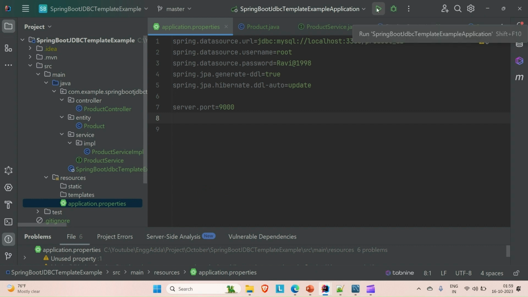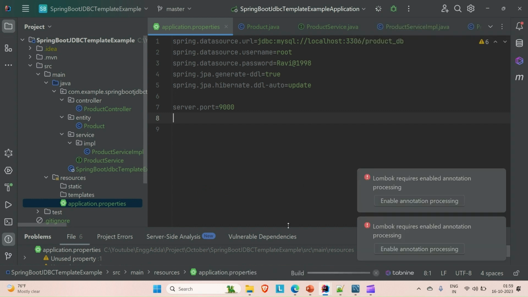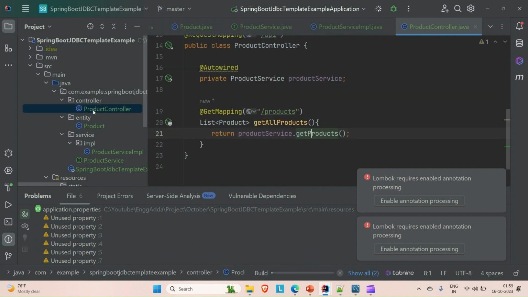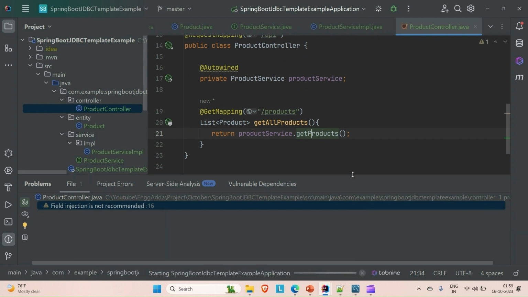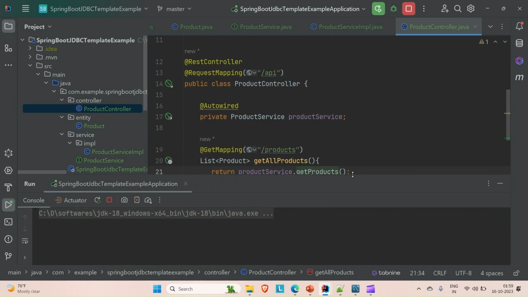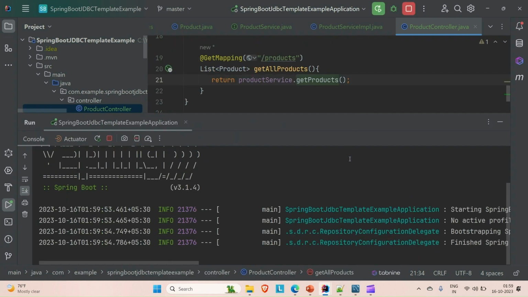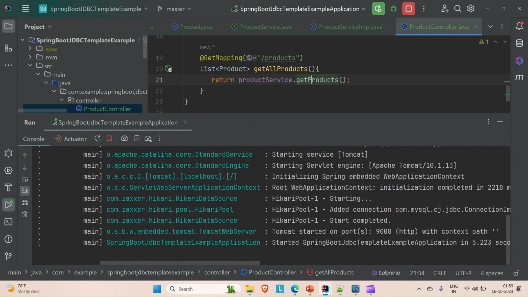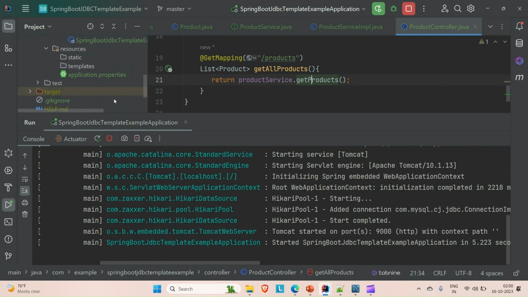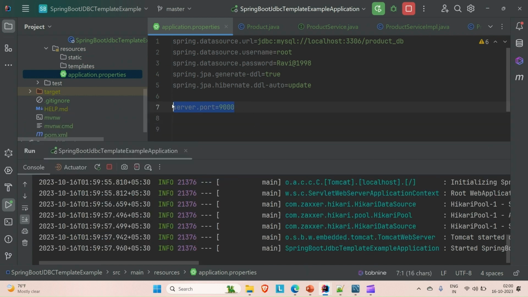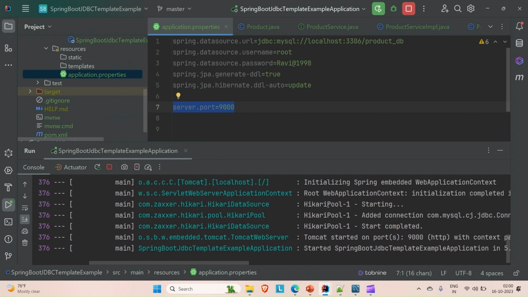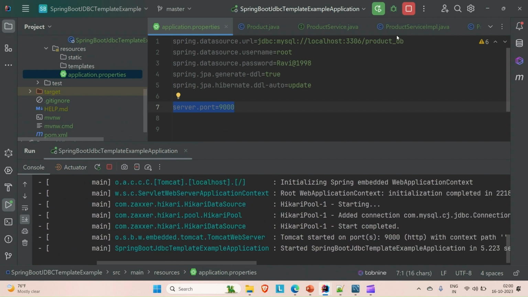Now let me try to make this application up and try to see if everything is working fine. Then we'll try to hit this API and see what data we are getting from the DB. Okay, so I just made this application up and running, and just wait for a few seconds. It will take a few seconds. Here you can see this application is up on the port number 9000. If we go to the application properties file, you might see that we have already configured to run this application on the port number 9000. So our application is up on the port number 9000, and this is the database that we are using.